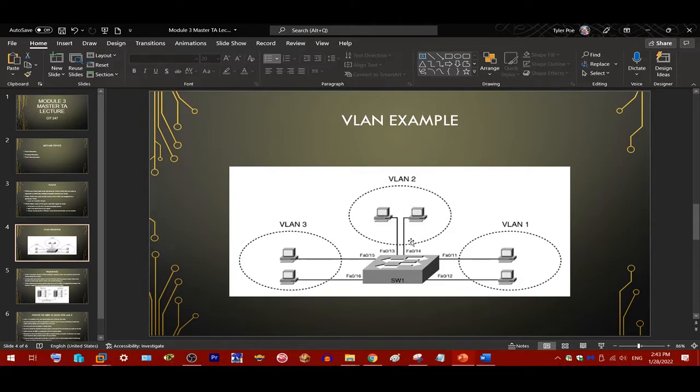You can see here also the 2 ports that are assigned to these computers are assigned to VLAN 2, and the 2 ports here connected to these computers are assigned to VLAN 3. So these are 3 separate broadcast domains or LANs, all on the same physical switch. That's the point of VLANs. We break up a physical switch into multiple broadcast domains or LANs.